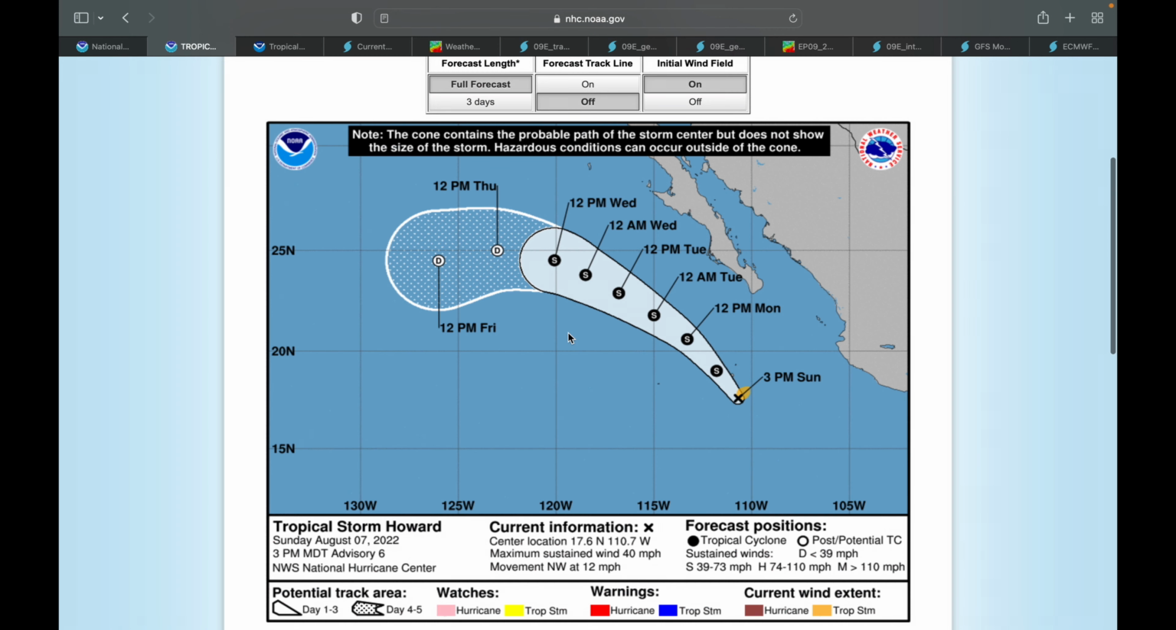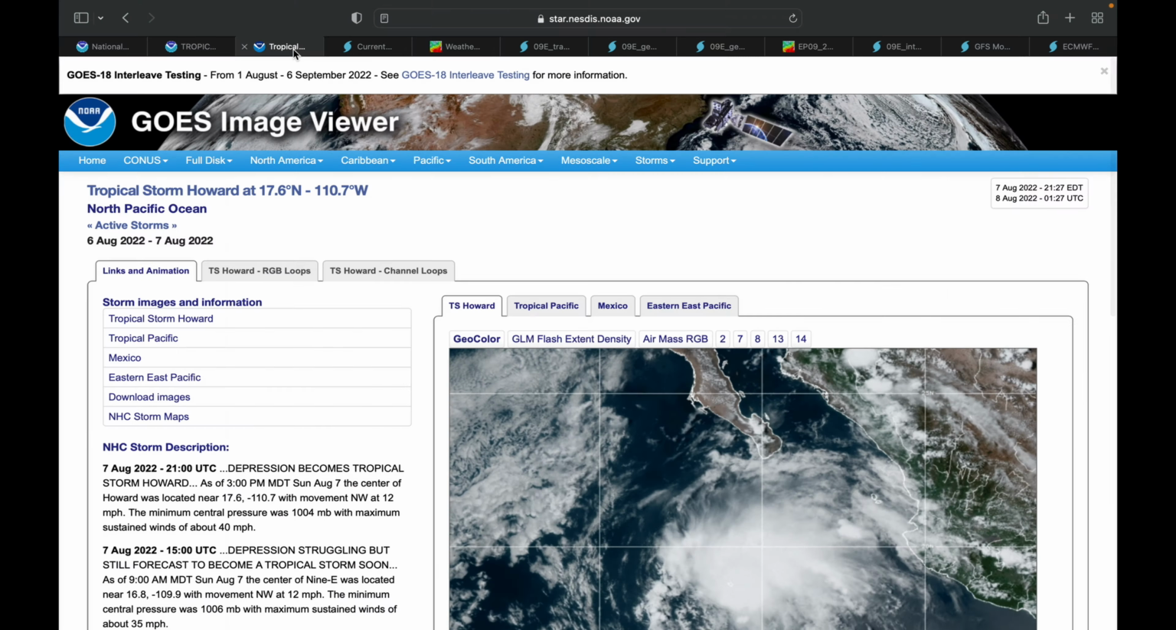So let's take a look at the warnings and cone for this storm. You can see here, as of right now, the storm is just off the southwest coast of Mexico and will continue to move to the northwest and maintain tropical storm status until 12 p.m. on Thursday, as it starts to move toward the west at about 25 degrees north and eventually go post-tropical and become a depression.